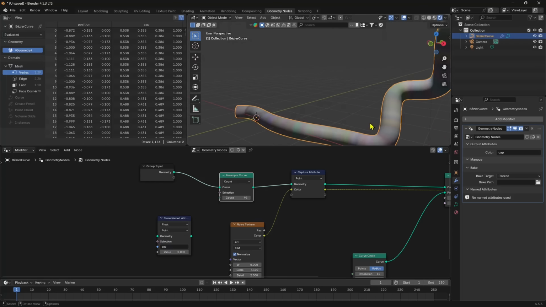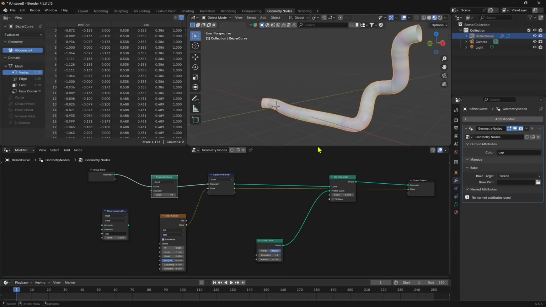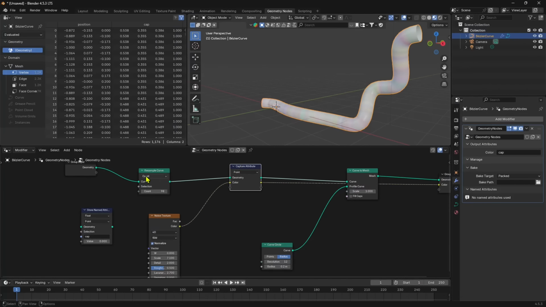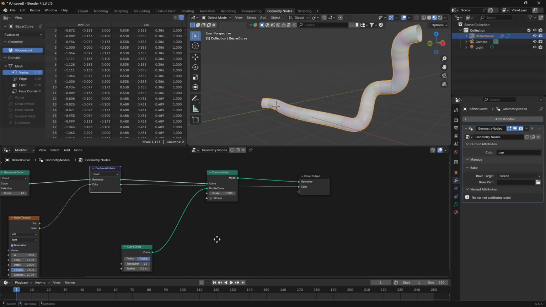So if you're using the points, you can see we have now like more stripes onto this object right here. And of course, you can also see it like render. And of course, there are other ways that we can use this capture attribute, where a lot of things we can capture from our objects and then you reuse them.